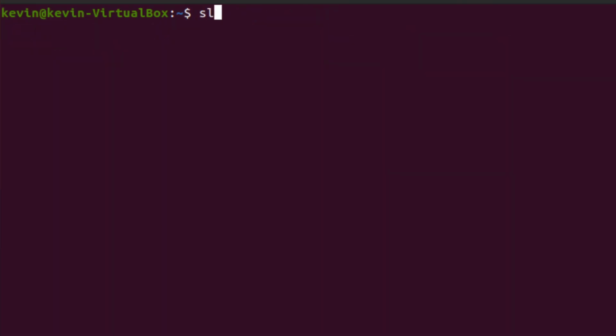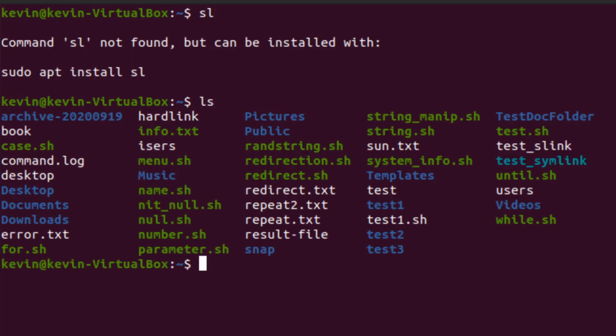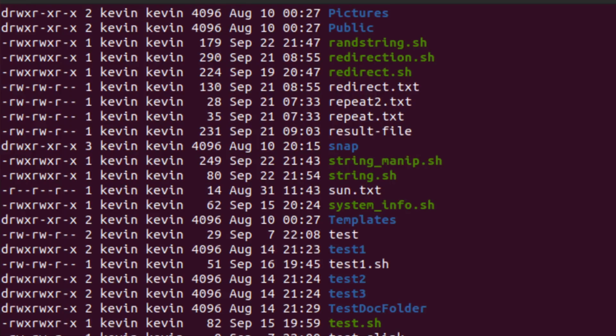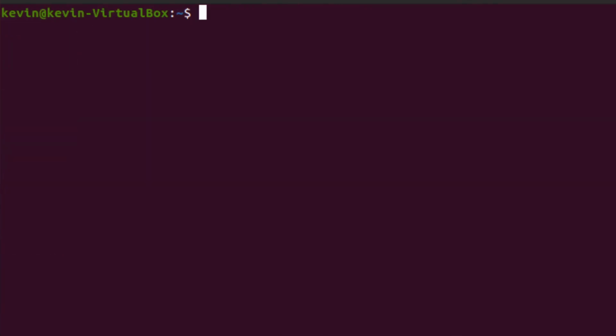So we're going to do an ls here. Remember, you have to do an ls -l to show the actual permissions on things. We're just going to pick a file at random, let's say redirect.txt. Keep in mind the permissions here. We've got read, write, read, write, read. So I'm going to clear the screen.